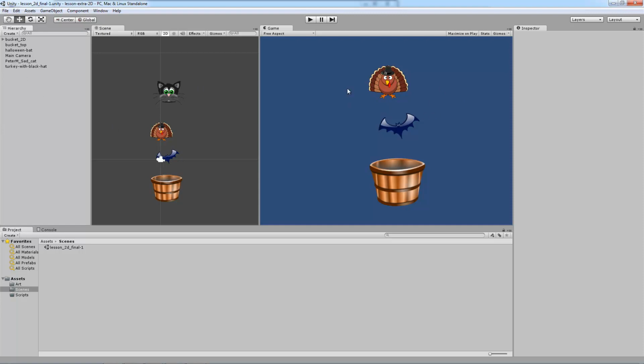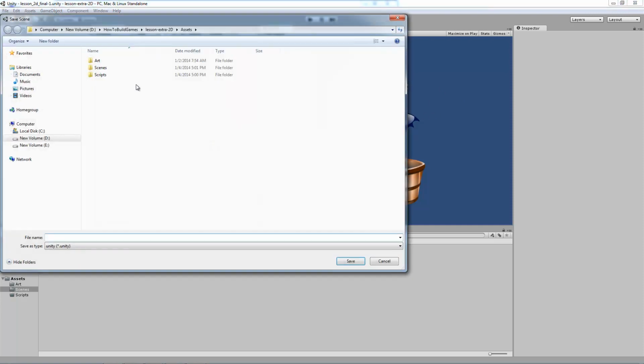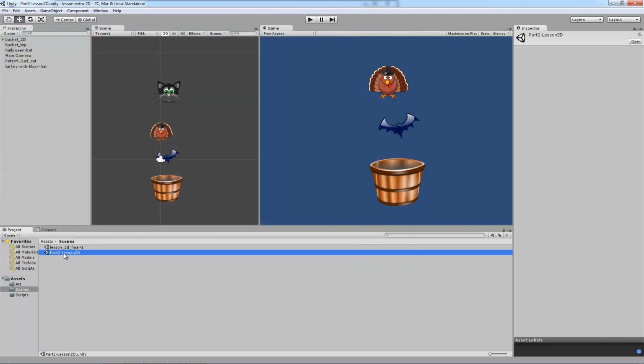So now with this scene loaded, which is where we stopped in the first lesson, I'm going to go ahead and save the scene out as something else. So again, we've got our art, scenes, and scripts in our current project. So I'm going to go there. I'm going to call it Part 2 lesson 2D. Now I'm going to go ahead and double click on that and load that one. You can always look up here and see the name of the current scene that you've got open. Part 2 lesson 2D is what we want to see.